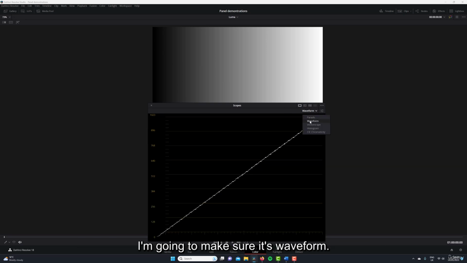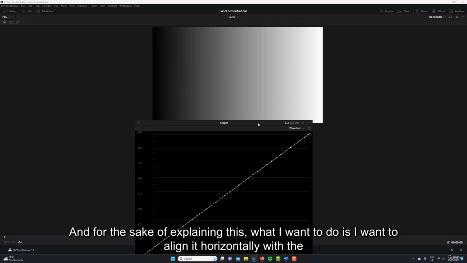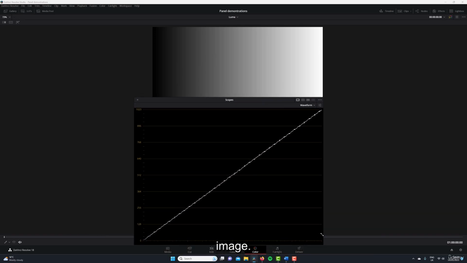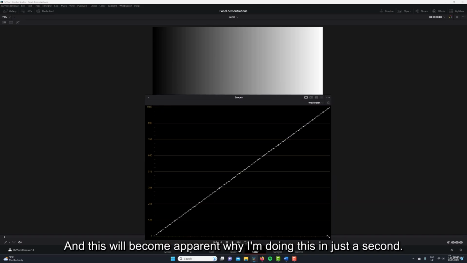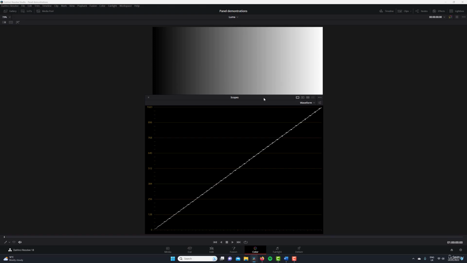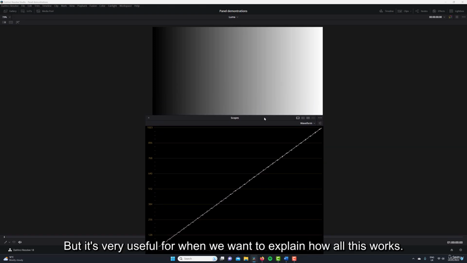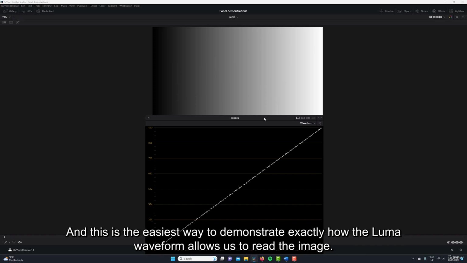I'm going to make sure it's waveform, and for the sake of explaining this, I want to align it horizontally with the image. And this will become apparent why I'm doing this in just a second. But it's very useful for when we want to explain how all this works. So I've aligned my waveform and my scope so that they're on top of each other, and this is the easiest way to demonstrate exactly how the Luma waveform allows us to read the image.